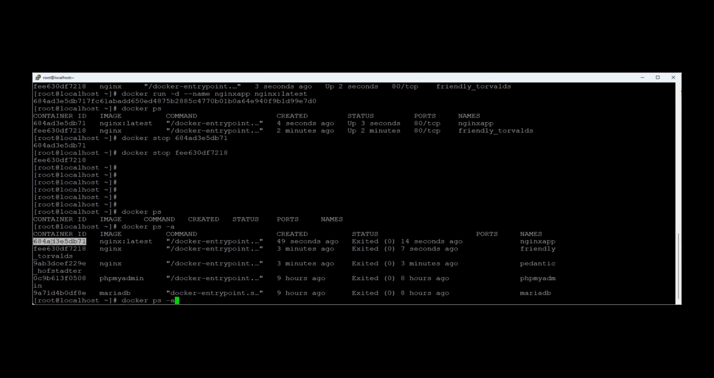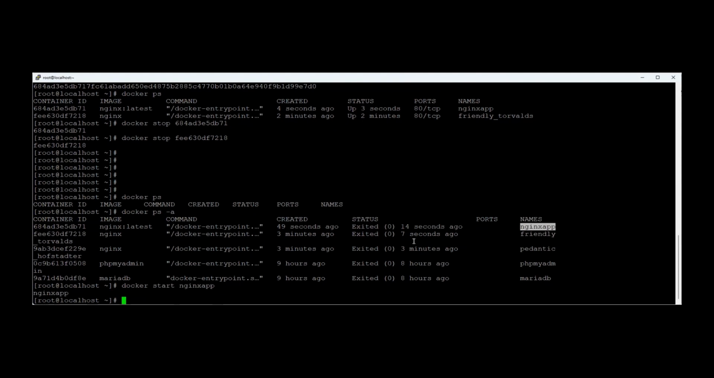So then I can start my docker start Nginx app, right? At least I know this is Nginx app, so I can run this. I mean, I will always run with the ID. So now we were discussing MariaDB.